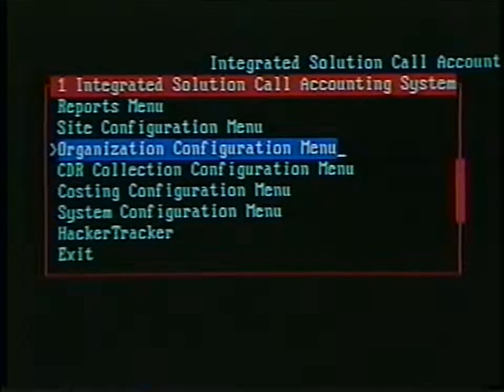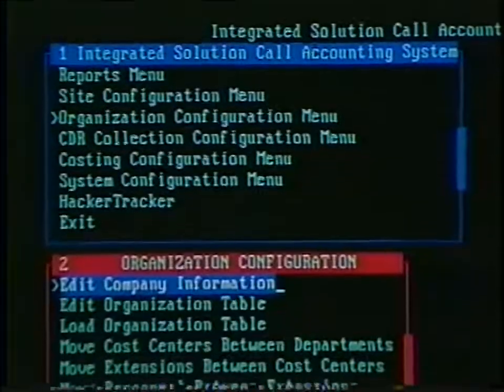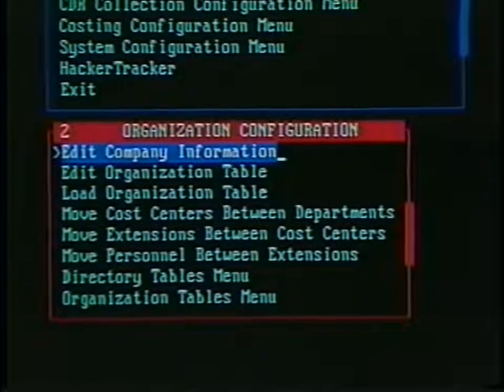Our first task will be to update the company or site name. This site name will be used throughout the system and will appear as the first line of each report heading. From the Call Accounting main menu, select Organization Configuration menu and press Enter. Then select Edit Company Information and press Enter.